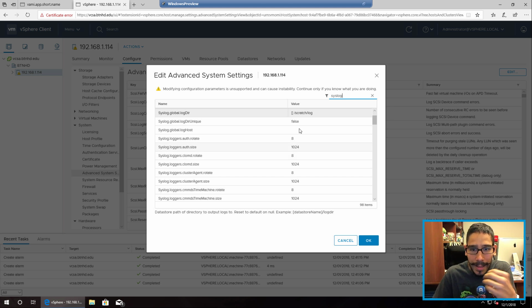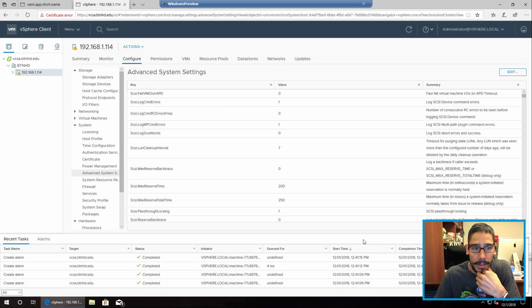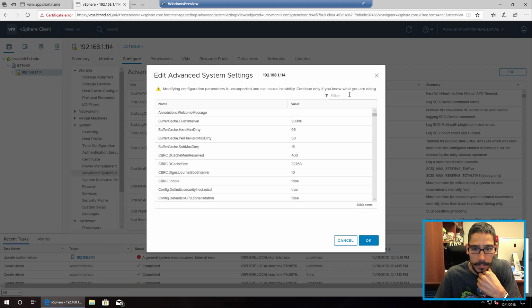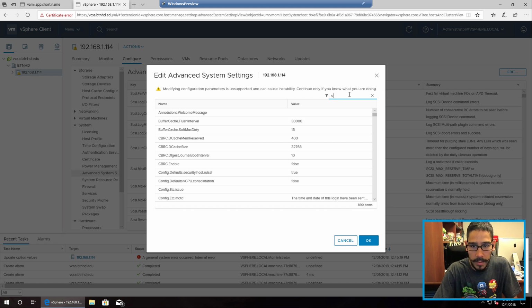It's weird that it doesn't do that. So we're going to edit, and we're going to do VM data store, and press OK, and something happened. Why didn't it update it? Yeah, it should have been.